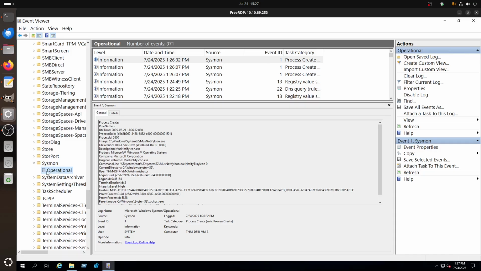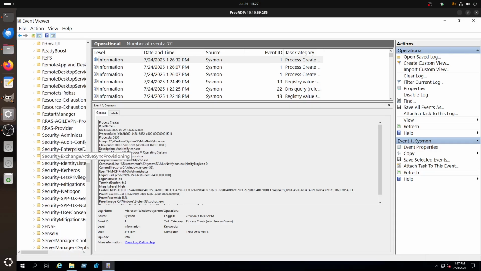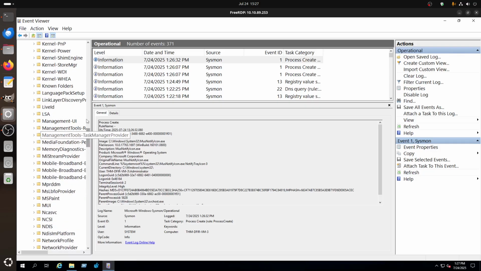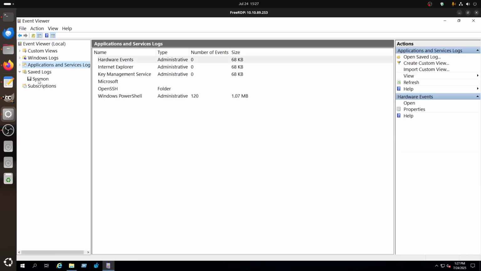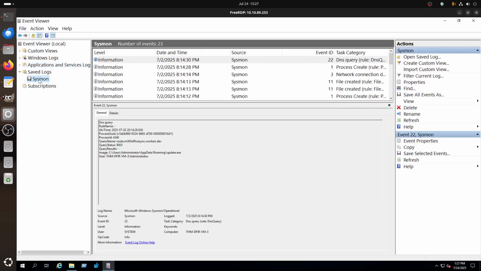When you open this, for some reason, it goes straight to this Sysmon. It's not this Sysmon. Let's go out of this. Is this the Sysmon saved log? So we open this log, the Sysmon one. The good thing is they didn't give us too many files.